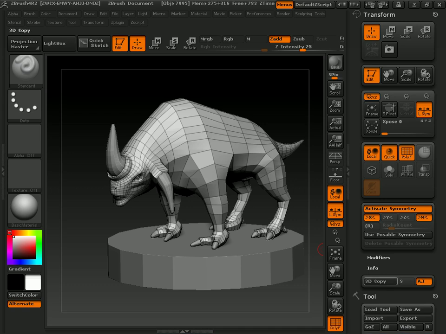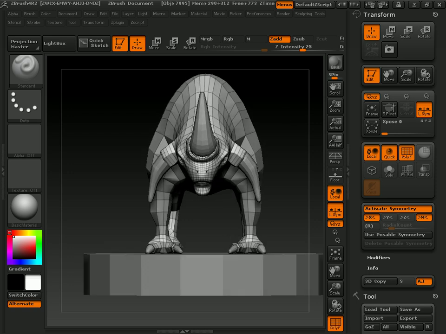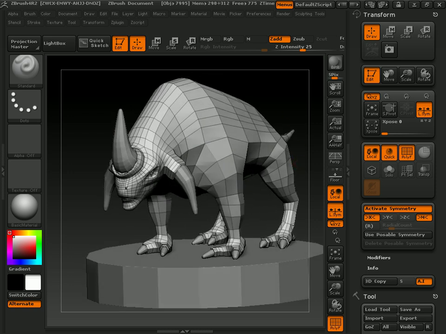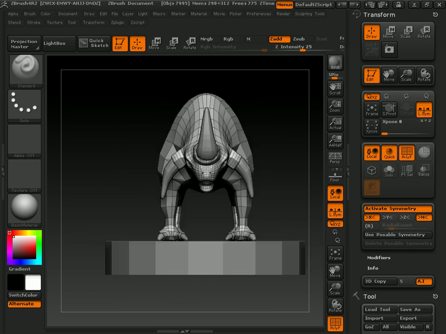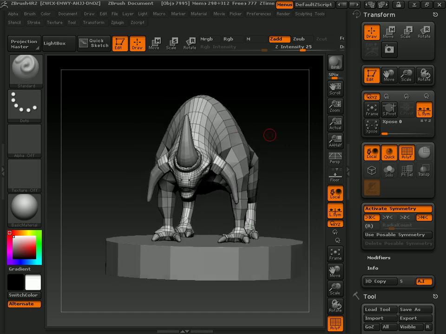Today's tutorial I'll be taking you through how to fix the ZBrush symmetrical errors that you keep getting when you import a model or have accidentally shifted it using the move tool or scale, and the symmetry is offset.